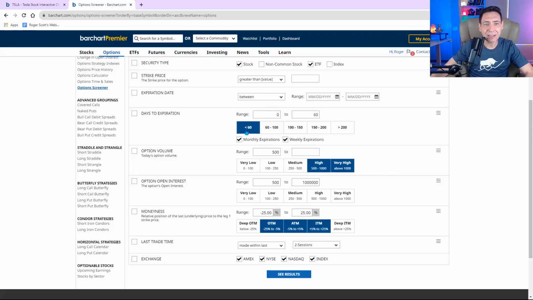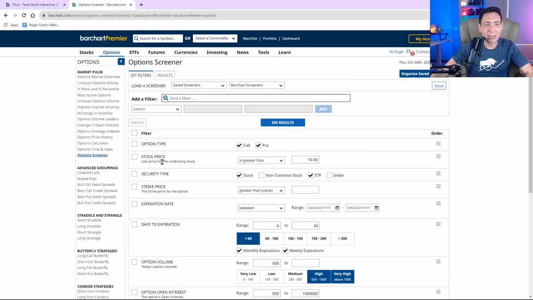Days to expiration, less than 60. I'll go through this again. Stock price, greater than $10. You want stocks and ETFs. Leave this strike price alone. Leave the days to expiration. We want less than 60.